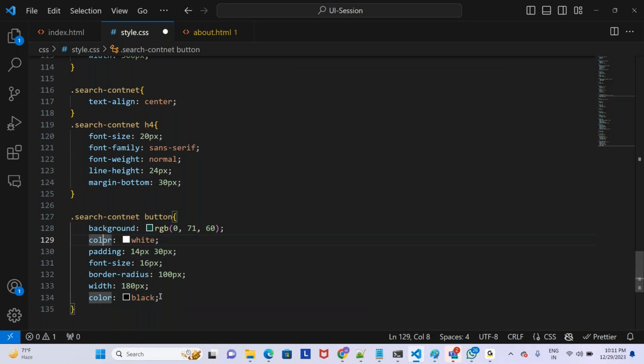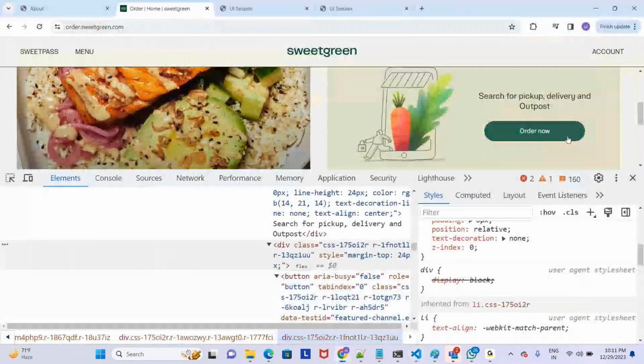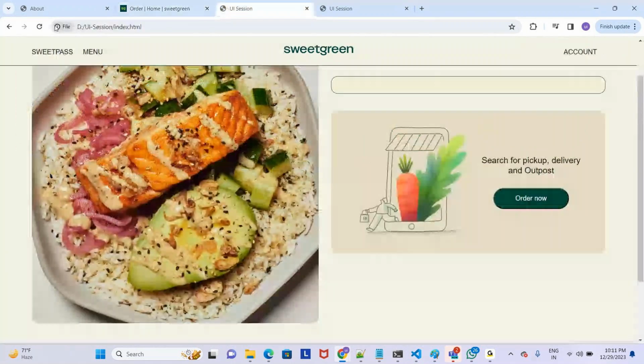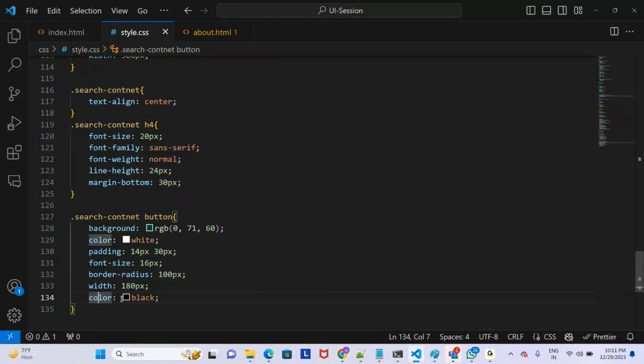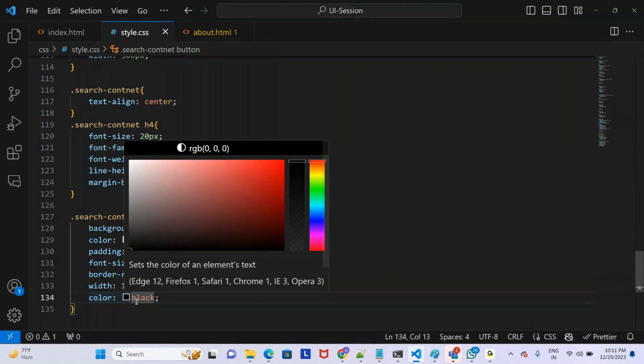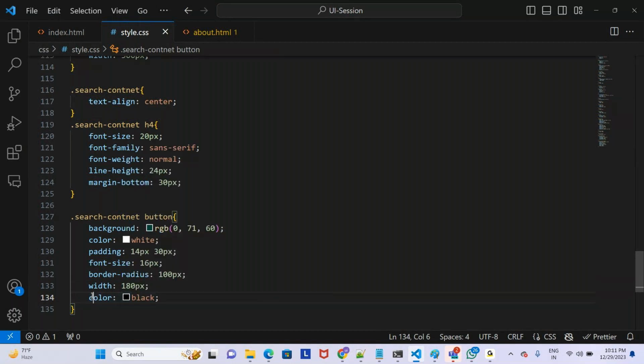Now we have written first white, then after that black, right? Now if you see, this white color is going to become a black color, because we used the same property but changed the value. This is going to work.